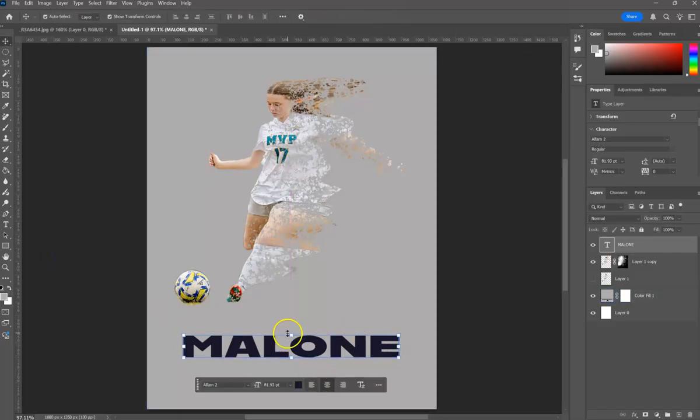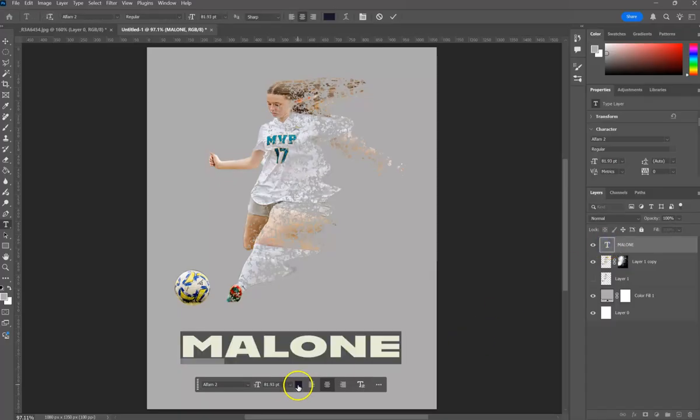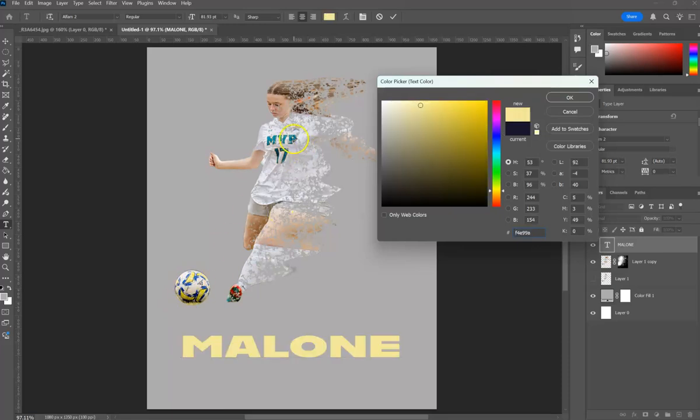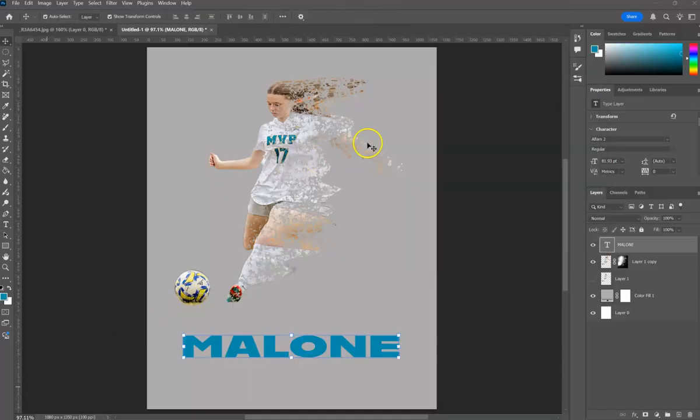And change the color of that. So double click on the T, click on the color, and select any of these colors in here. Let's see what the yellow looks like. It's too much. I've used the color of the MVP logo, and basically I think it's a little bit strong, so I'm going to just click on it and drop the opacity down, maybe about 50%, maybe a little bit more.